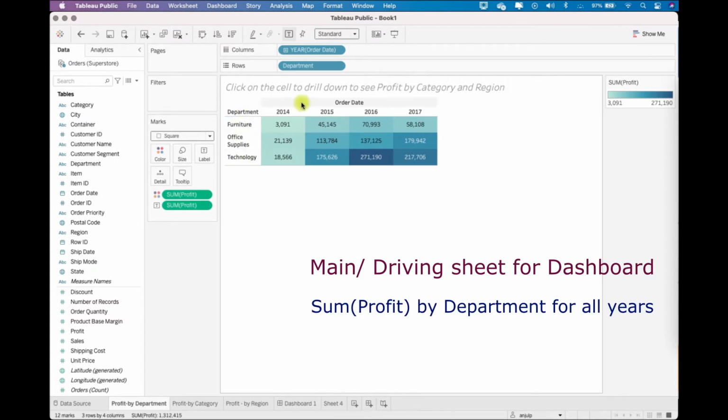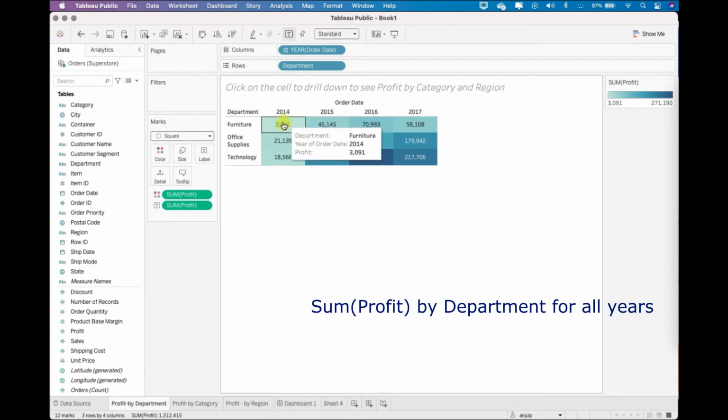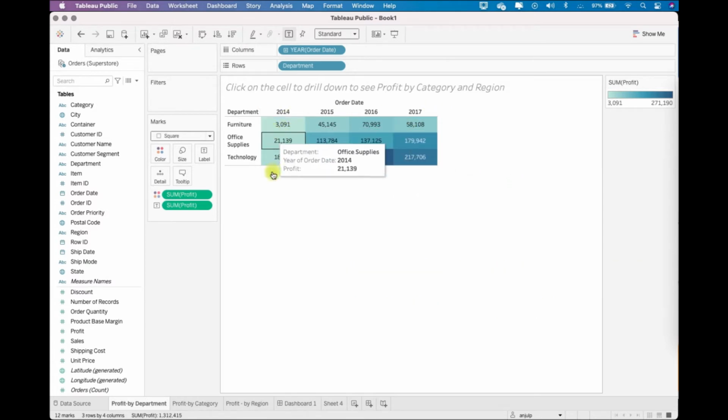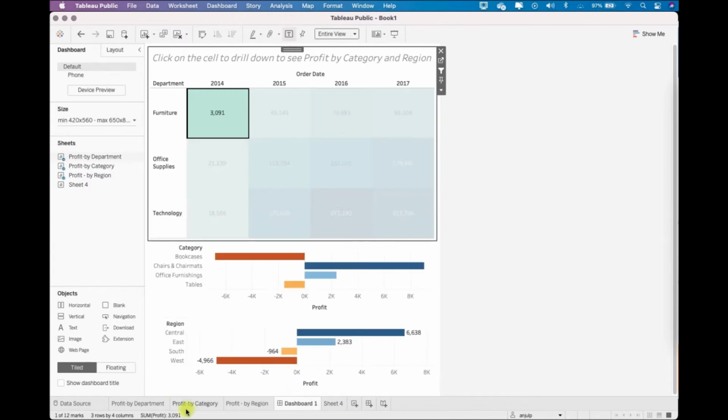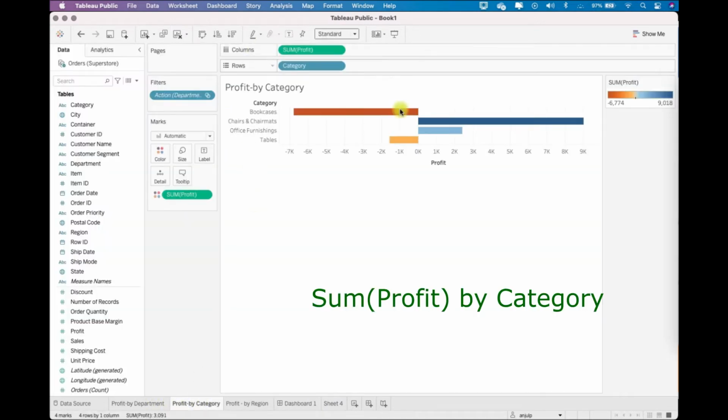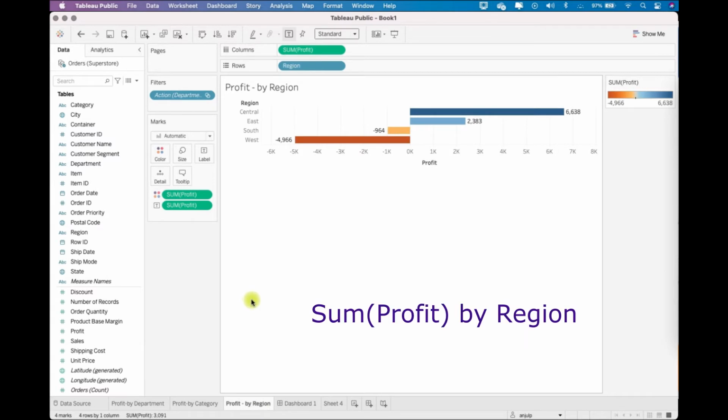So here is the department and here is the year of order date, and we have created a highlight table which has the sum of profit and the color coding by sum of profit. Then we have profit by category. Let me click anywhere. And this is the profit by category. So it has category and the sum of profit, and color coding is also by sum of profit. Same for region. So we have profit by region over here, and color coding is also done by sum of profit.